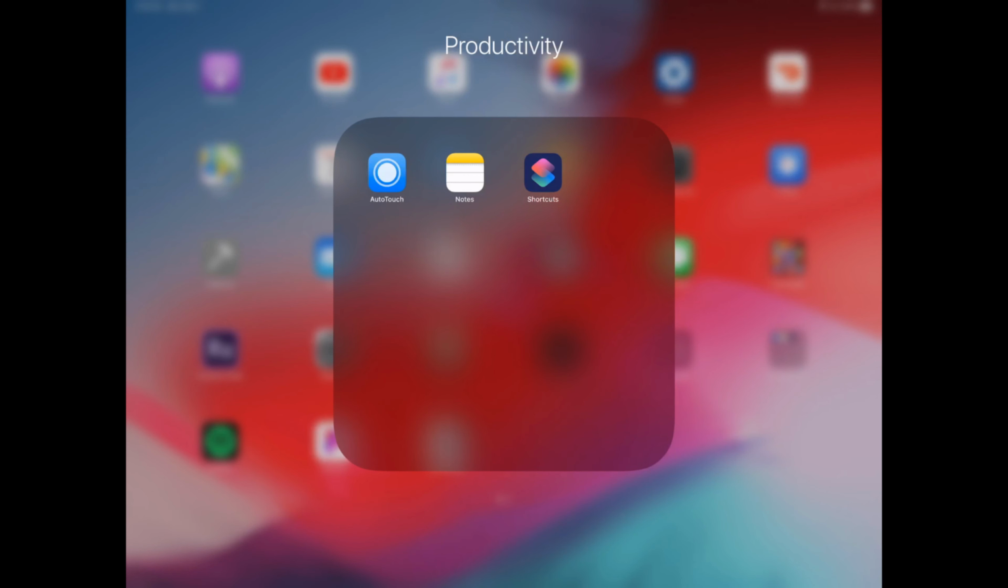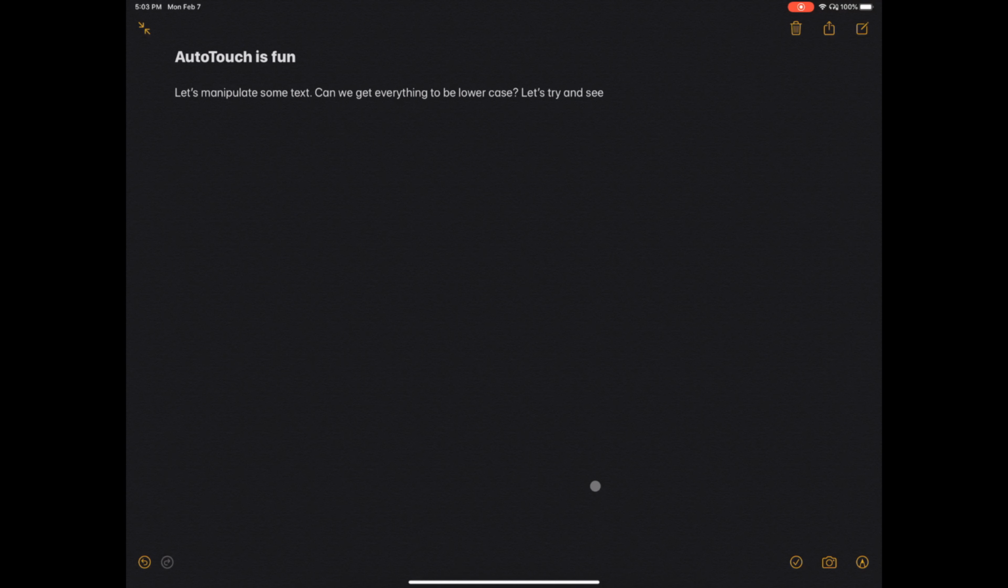Hi guys, today we're going to see if we can convert all the text in the Notes app to lowercase, ignoring all the uppercase and making everything lowercase. For example, this note here, "AutoTouch is fun," would all be lowercase. "Let's manipulate some text" and everything after would also be lowercase. Let's see how you get that accomplished.